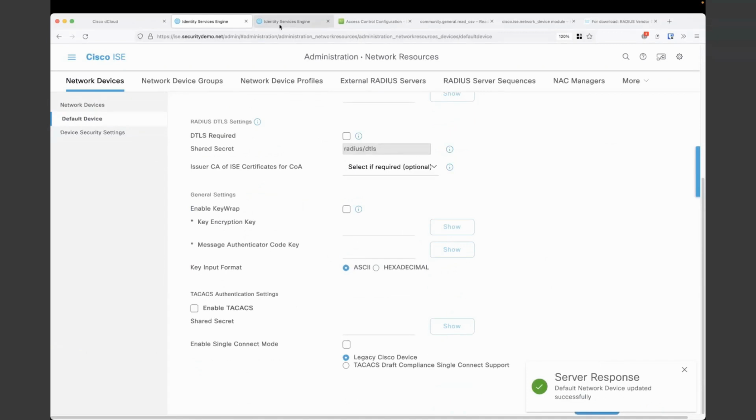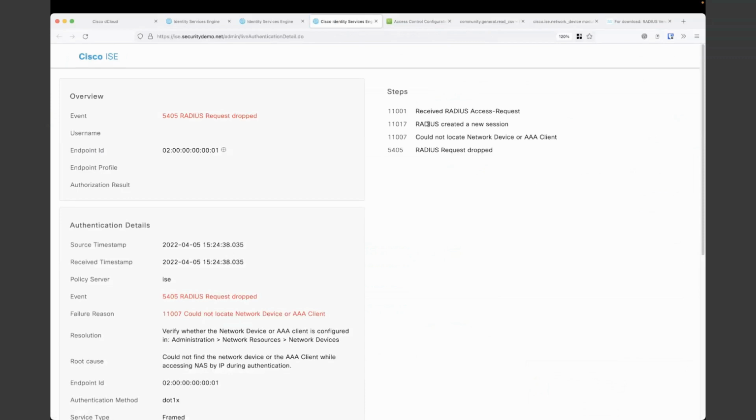Oh, one thing I forgot to do over here is show you guys the error. Notice that the radius request was dropped. Because we didn't have it defined, it dropped the radius request, didn't talk to it at all, and it tells you right here, could not locate the AAA client, the network device. So you probably need to go update your network device list. Something's wrong, and if this happens, this means that somebody screwed up. They didn't add a network device, or maybe somebody's trying to simulate one of your network devices and get access to your network. So be aware of these kinds of things.